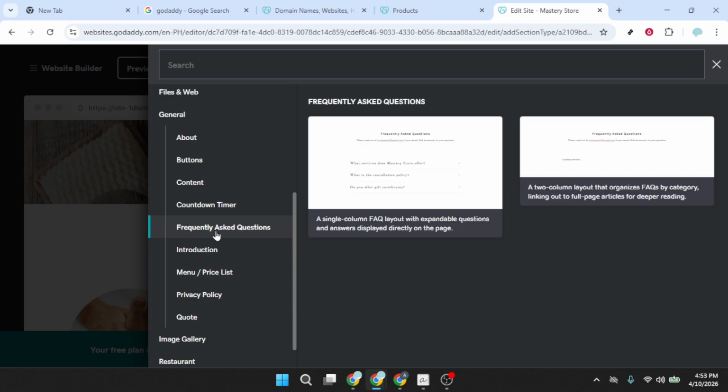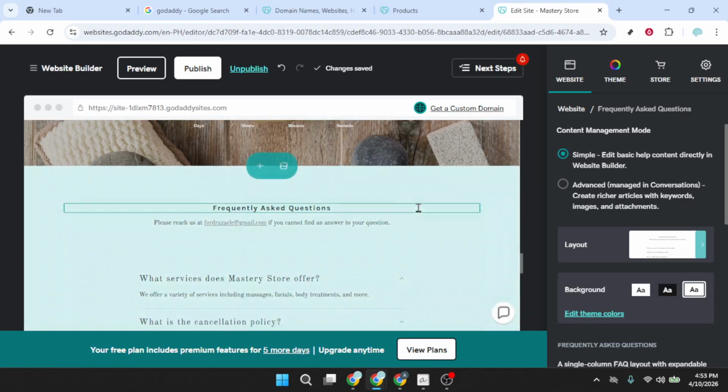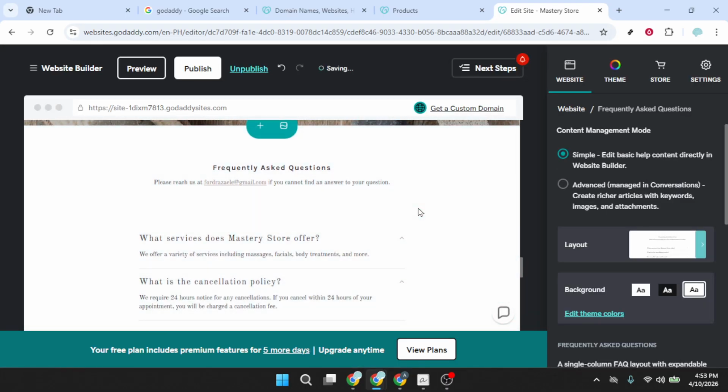Next, you'll be prompted to choose a layout. GoDaddy offers a single-column or a two-column FAQ. Pick the one that best suits your content and page design. If you have short questions and want a compact look, two columns can save space. If you have longer answers or want a more linear reading experience, single column often feels cleaner. Remember, you can switch layouts later if it doesn't look the way you expect.